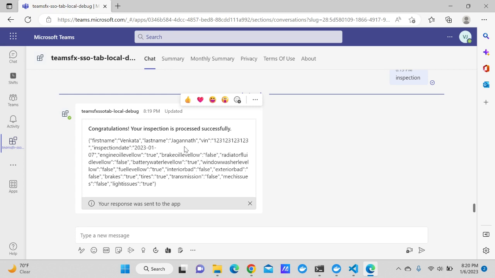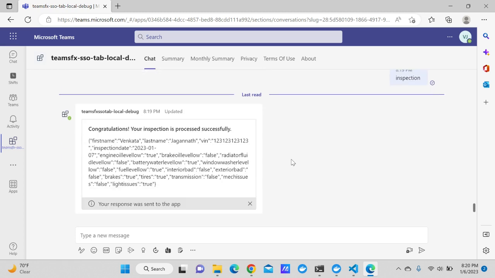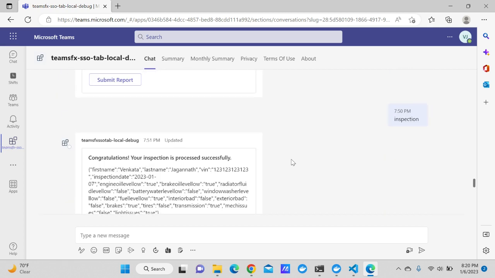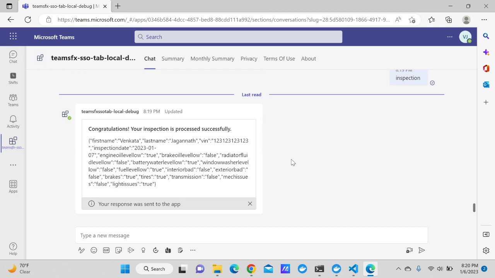So that's pretty cool. That's one easy way to capture the entire form in one go, right? So that the original form will go away. You can tell that it kind of goes away. But yeah, you will see the inspection report, and it says a response was sent to the app, right?